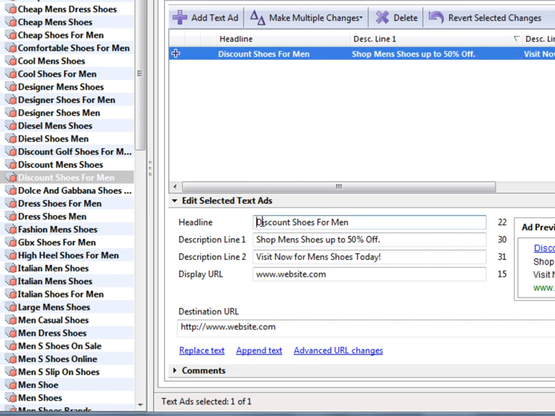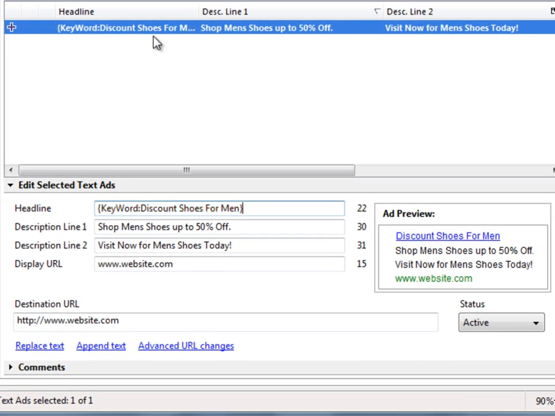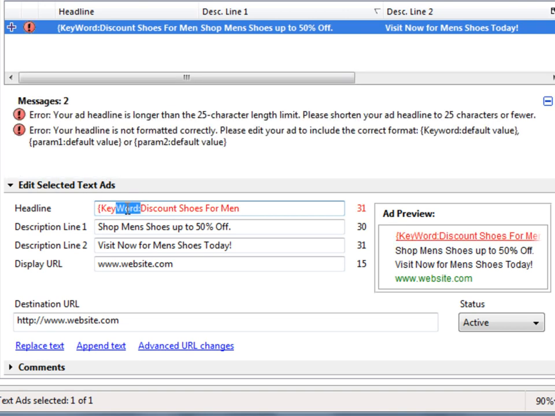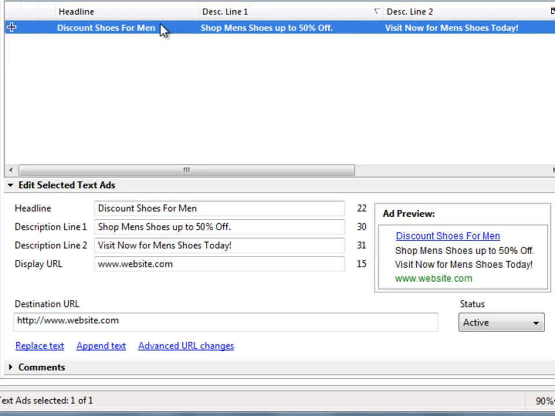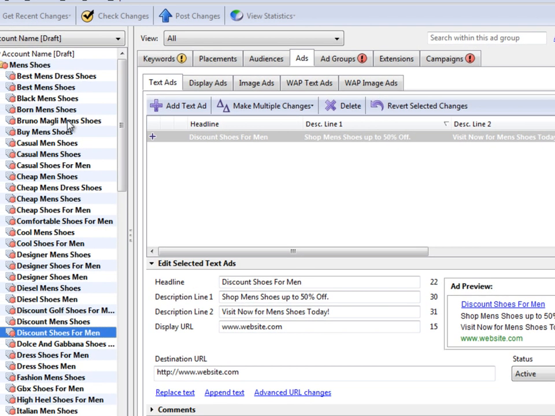Another thing we could have done was used dynamic keyword insertion using this kind of tag here. And this is a parameter. We just wrap it around our default text, but why do that when you have one keyword and you already know what that keyword is and you want to make the ad as relevant as possible? So this is a great technique if you have high volume keywords that you want to isolate, and you can do it using Excel and AdWords Editor.